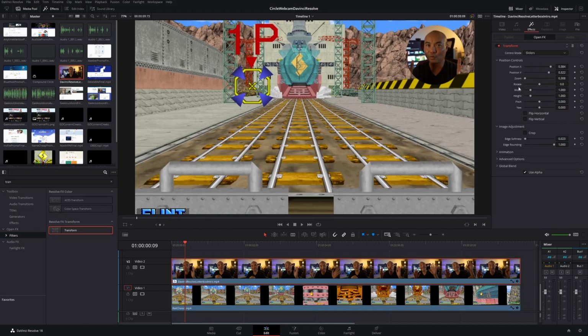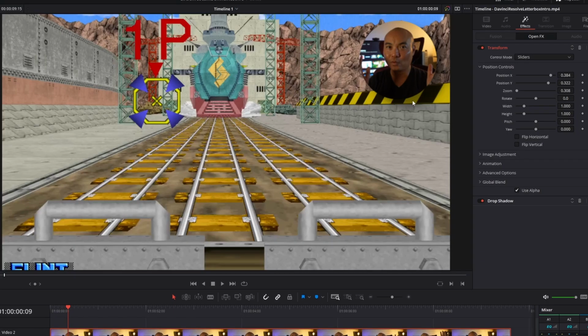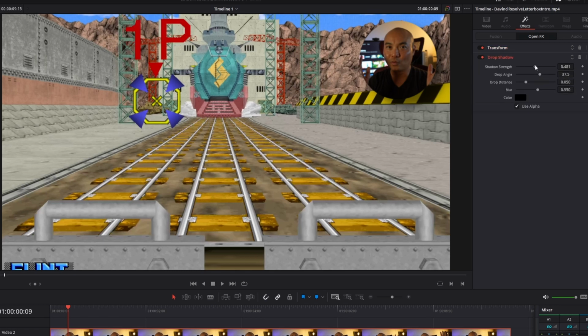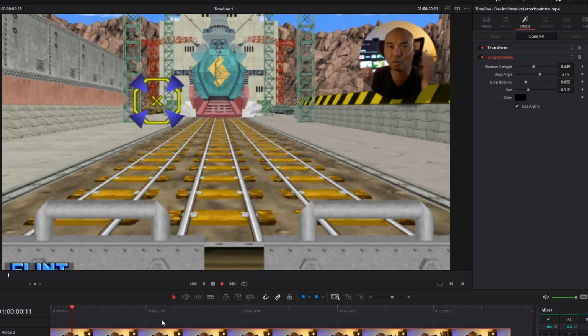And if you wanted to make it stand out a little bit more, you could also add a drop shadow effect. So we'll look for a drop shadow, and we'll drop that here. And now we actually have a drop shadow, and you could also adjust this drop shadow effect as well. So we'll go down here, and you could go ahead and adjust your drop shadow. So that is all it takes to do a really quick and easy circular crop or circular webcam effect.